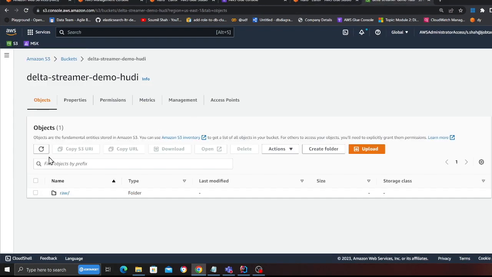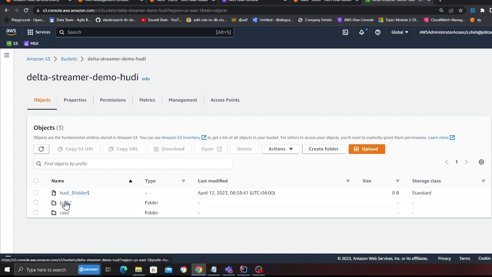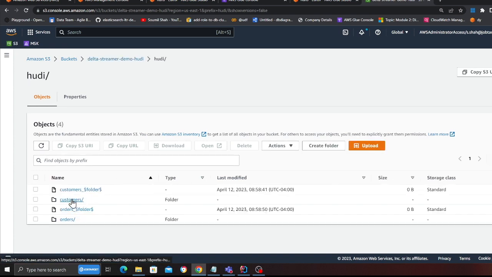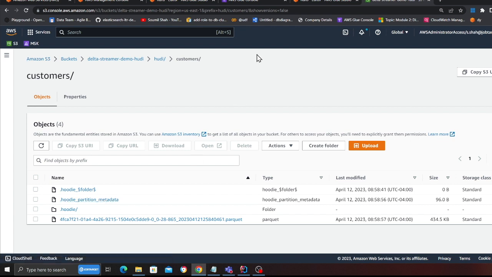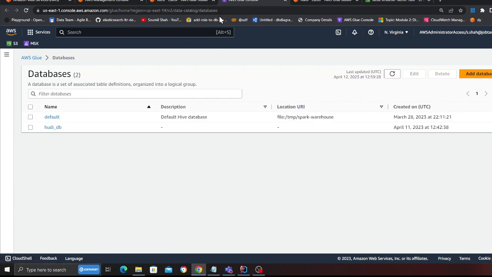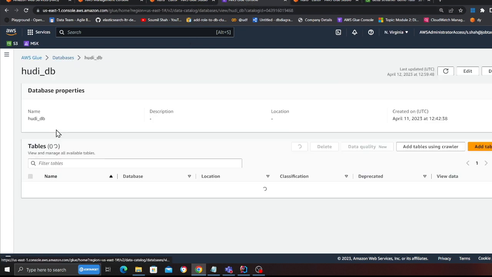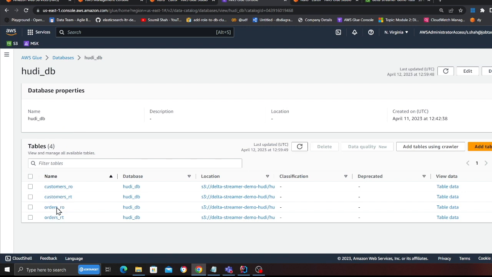Now I'm gonna go to S3, I'm gonna refresh, and here you can see a Hudi folder, customer and orders, and here you can see my transactional data lake has been created. If I go to my Glue database, I can see the tables here, the customer and the order. RO stands for read optimized, RT stands for real time. I'm using a MoR table.